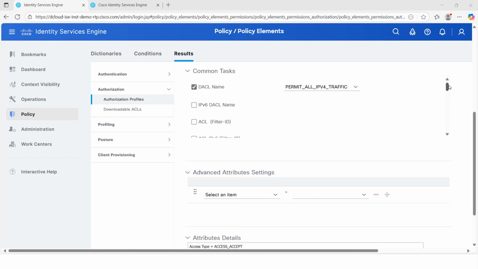So the common tasks, like dynamic access control list. Sorry, it's not dynamic, it's a downloadable access control list. I always get confused with that one. So this is a downloadable access control list. It's a security policy that ISE sends dynamically to a network device like a switch, wireless controller or a VPN, for example. Instead of manually configuring ACLs on every switch, ISE pushes them automatically per user or session. And the purpose is to control what traffic is allowed or denied after authentication.